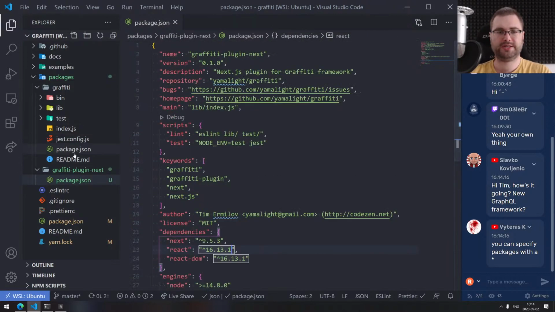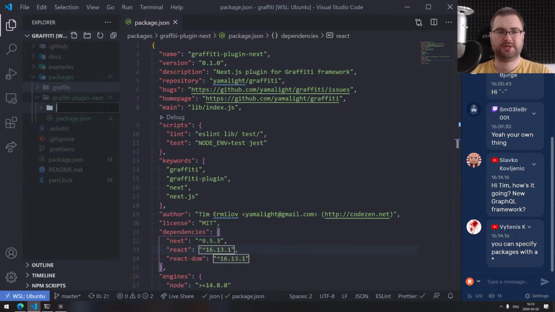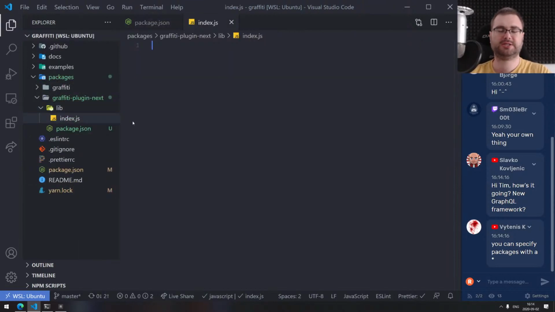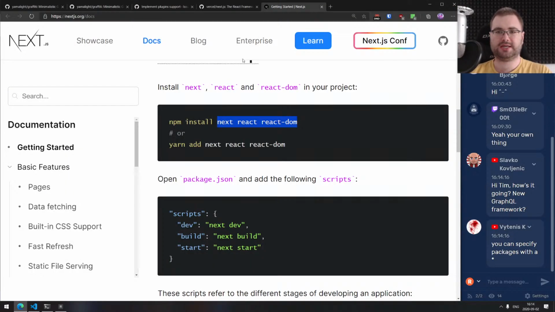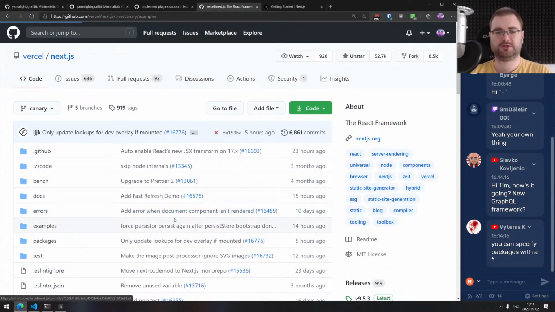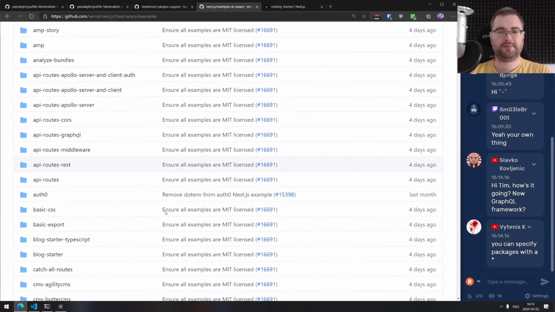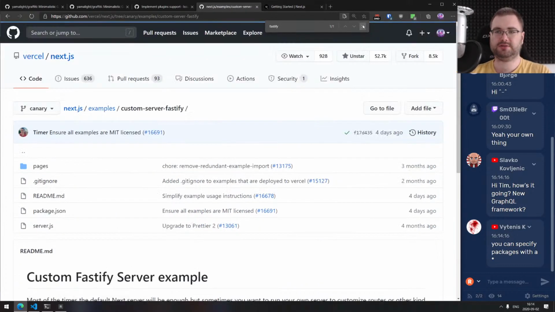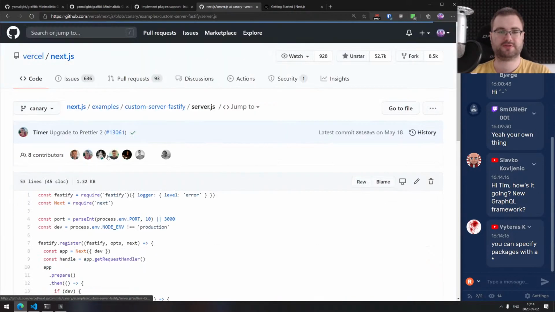All right, so now we need to do what? Now we need to create a folder called lib. We're going to create an index.js in it. And now we need to set up Next with Fastify. So what I'm going to do is I'm just going to go into examples. I am going to find the Fastify template here because I know they have it, right? So this is just basic server setup.